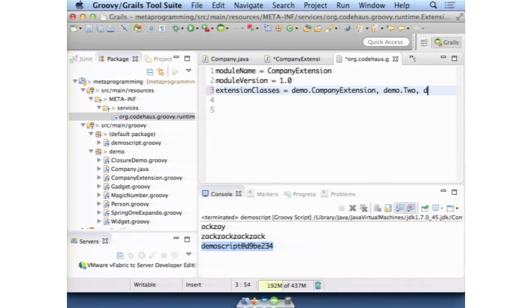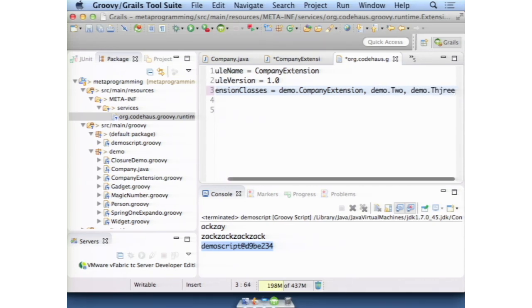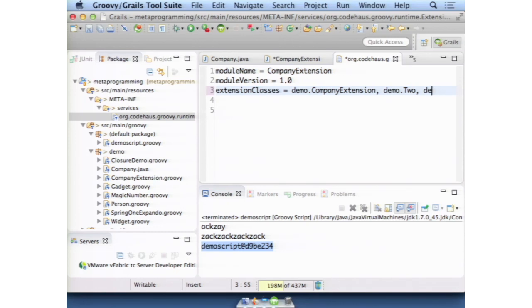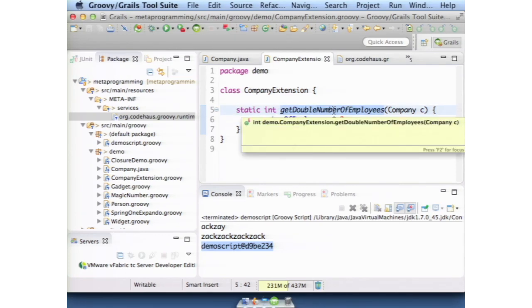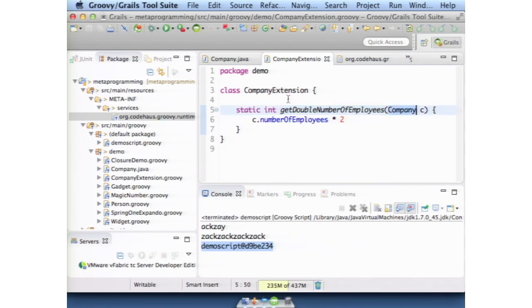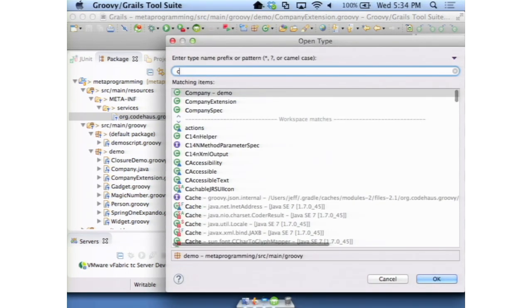demo.2, demo.3, and so forth, right? This is just a comma-separated list of classes. You can list as many as you like there. But CompanyExtension is the only one that we're authoring here. Groovy will find that class, this file, as long as it's on the classpath at runtime, and do the metaprogramming necessary to make sure that this method gets added to this class. So let's verify that that really does work.